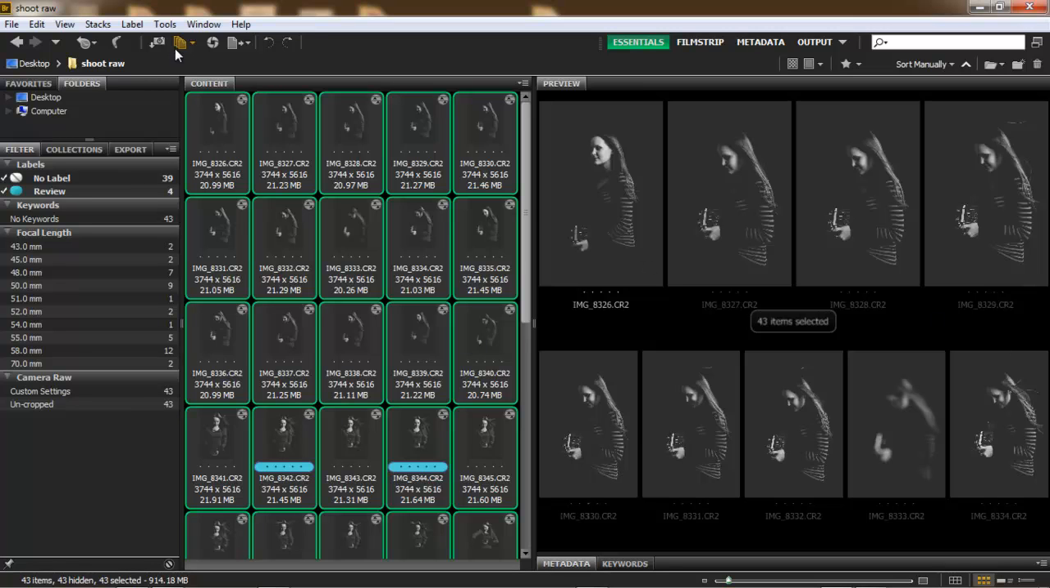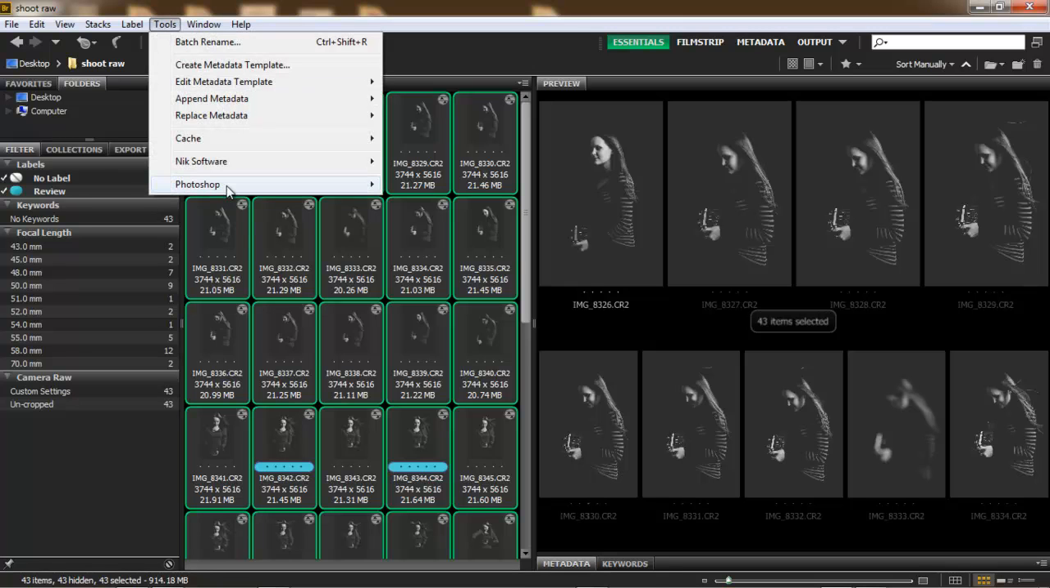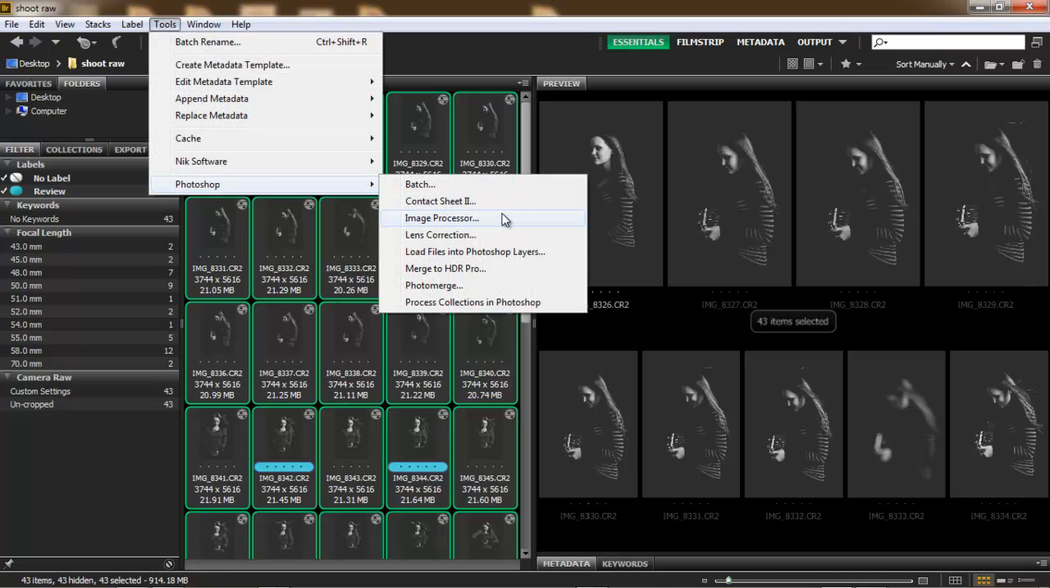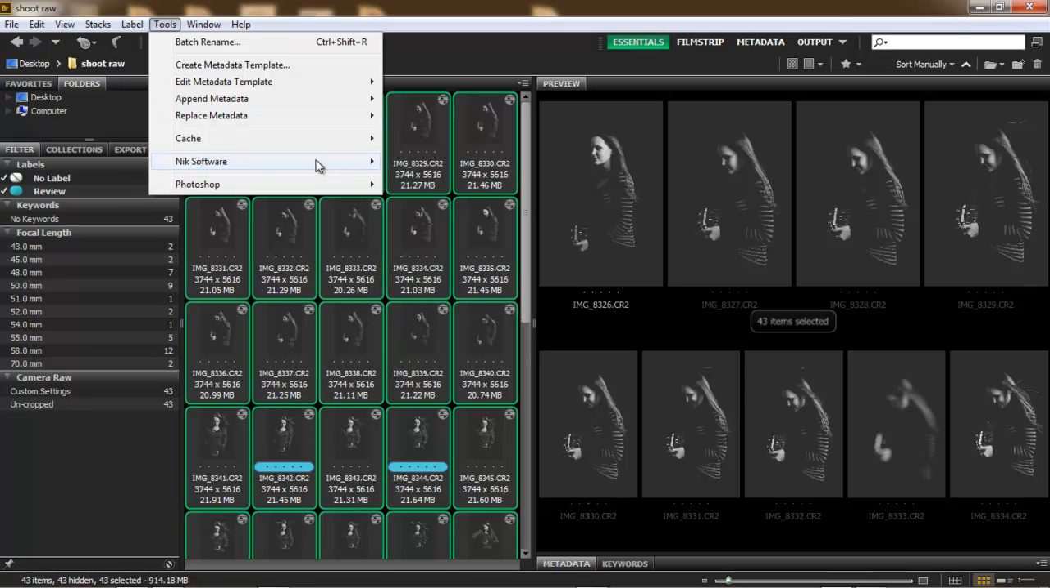And if you wish, you can bring it into Photoshop and then do some other work that you would usually do. Or you can go to Tools, Photoshop, and use the image processor to save and convert your images to JPEGs. There are other options here as well. You can do batching, you can do photo merging, merge to HDR Pro. Photo merging is one of my favorite options, and if you have Nik software filters, you can access them from here. And if you don't know what Nik software is, I really suggest that you check it out. You can create metadata templates, edit metadata templates, and there's so much you can do in Bridge.